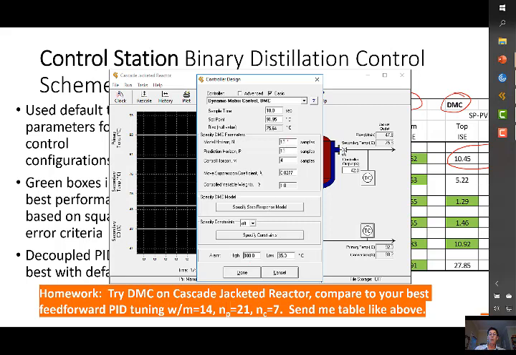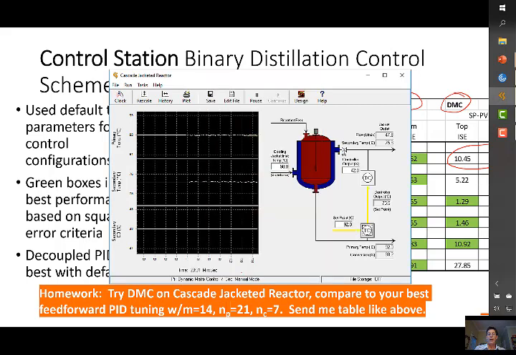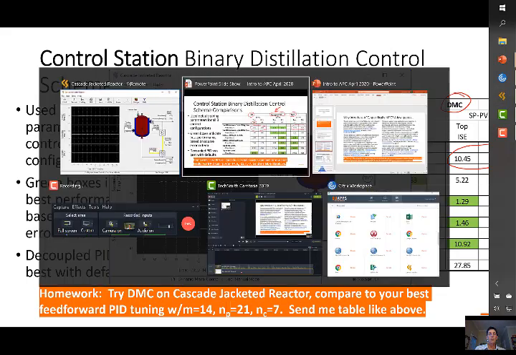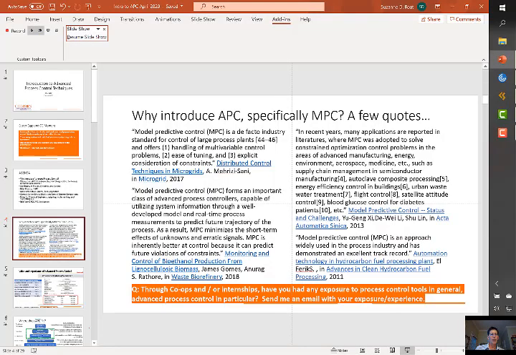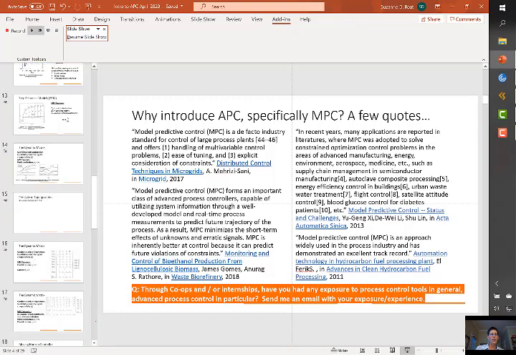I would go to M equals 14, so that makes it a nice multiplier and divisible by 1.5 and 0.5, and a prediction horizon of 21 and a control horizon of 7, and leave the move suppression as it is. And send me a table like the one I've done for the binary distillation column. So let's go back over here to presentation. Wow, that didn't go back to where we wanted, did it?